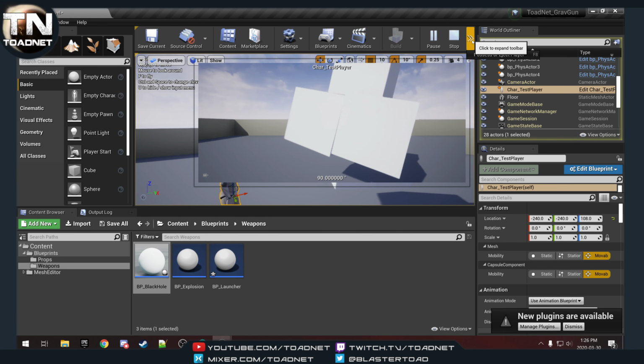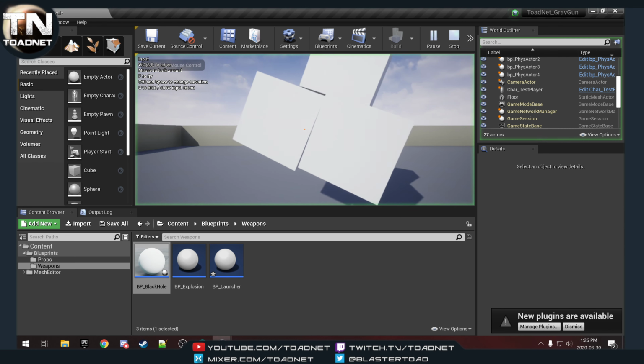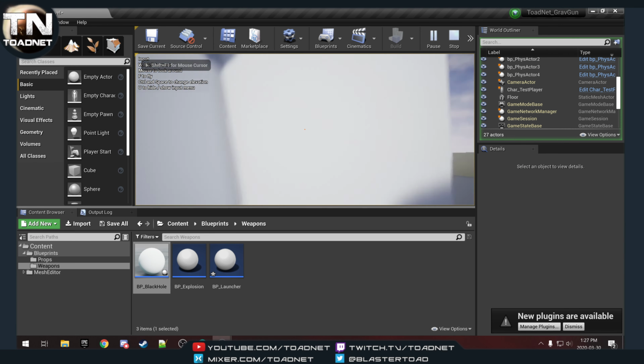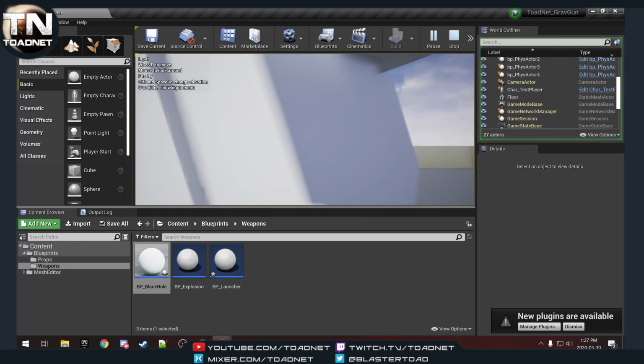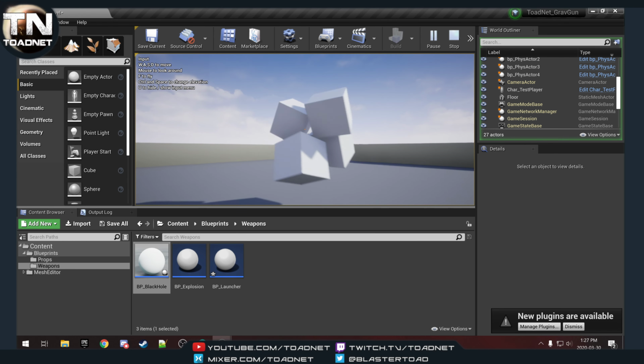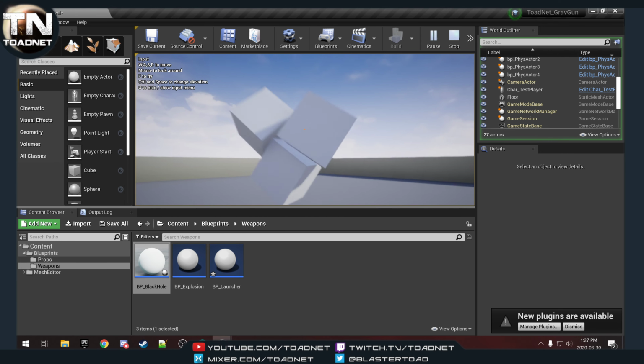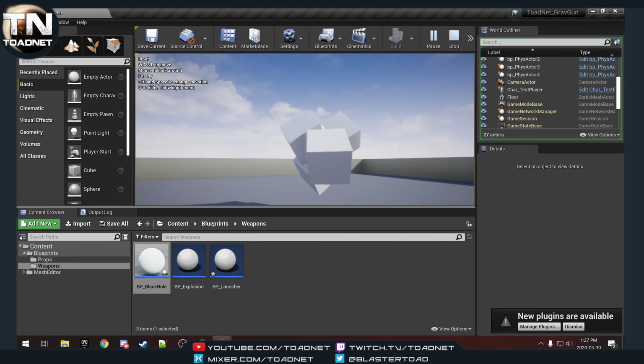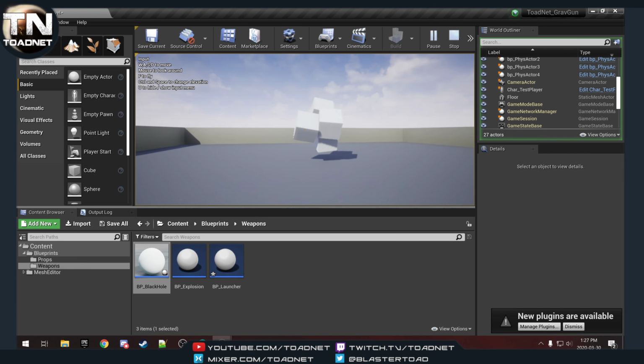If I select this guy, can I possess? Yes, I can possess the player now. And I can walk into this mess of black hole stuff. Yay, we've got a black hole that sucks everything towards it.